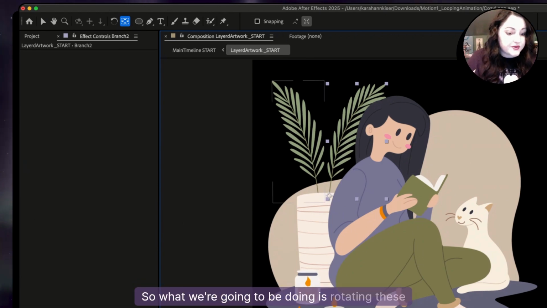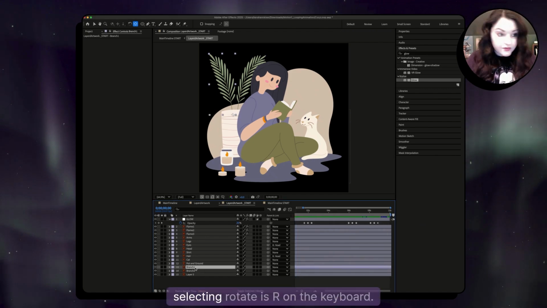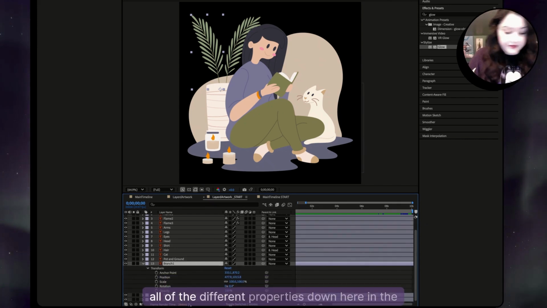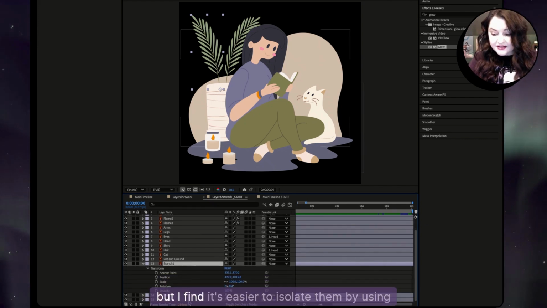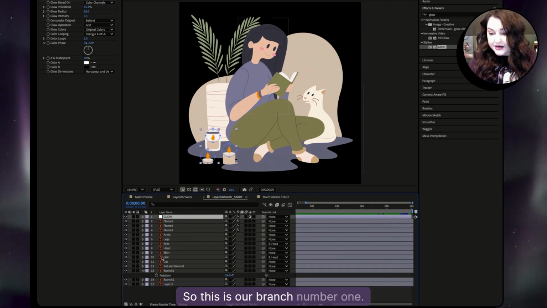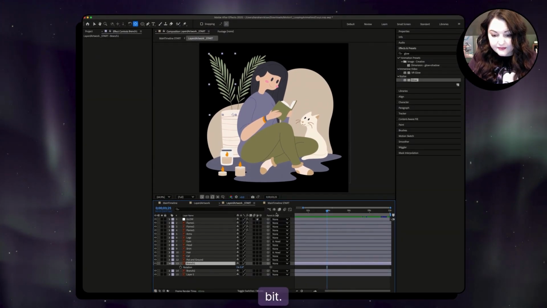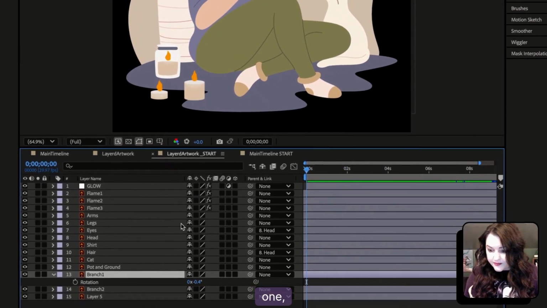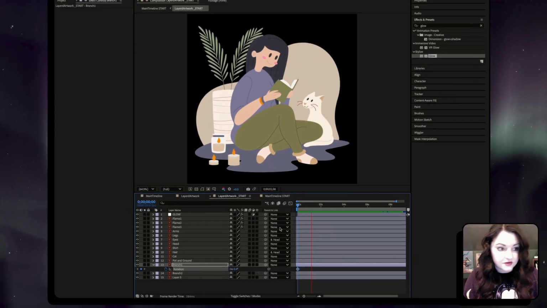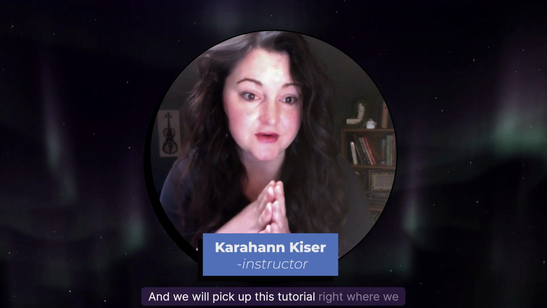So what we're going to be doing is rotating these, and we'll just keyframe them. The keyboard command for selecting rotate is R on the keyboard. You could also open up all of the different properties down here in the bottom, but I find it's easier to isolate them by using the keyboard. So this is our branch number 1, and if I hit R on the keyboard, you can see that it's already rotated a little bit. So what I'm going to do is skip back to second 1, move forward in time, and I'm going to change the rotation.